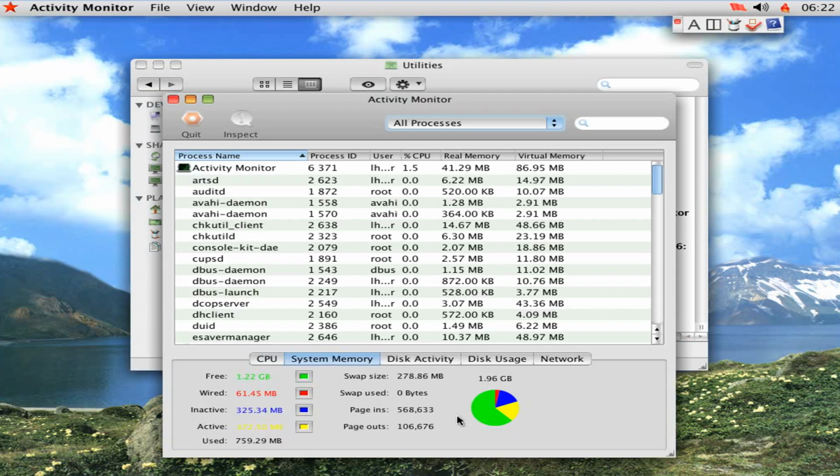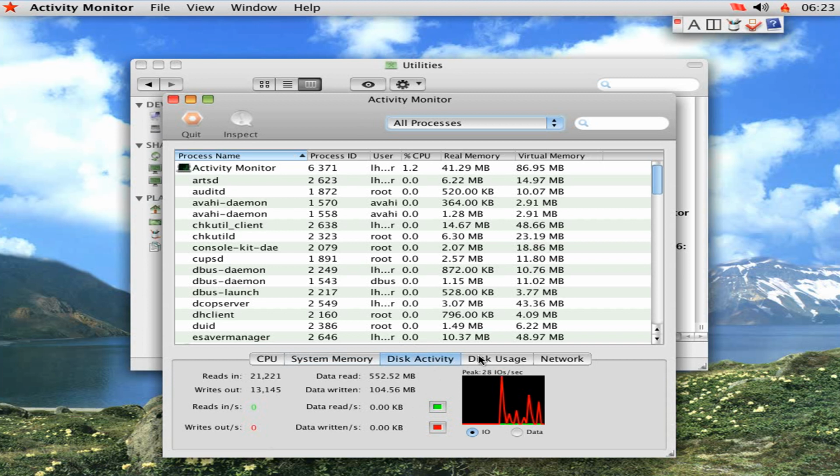Utilities. We have Activity Monitor, which is your task manager. Out of 2 gigs, we have 1.22 gigs free. So it's around 759 megs. You could get away with it with a gig and a half, but first things first, who the fuck would want to use this? Not me.